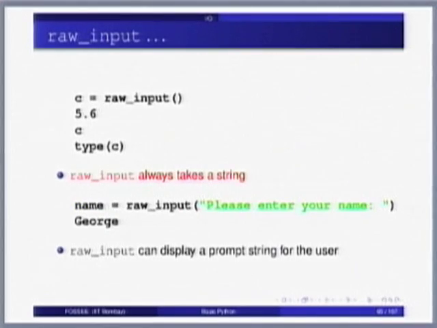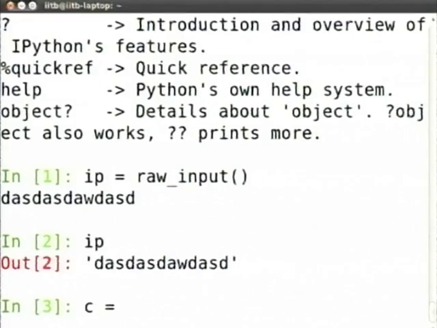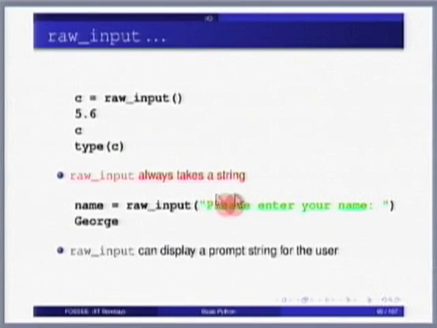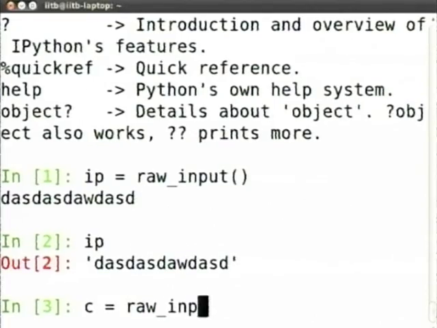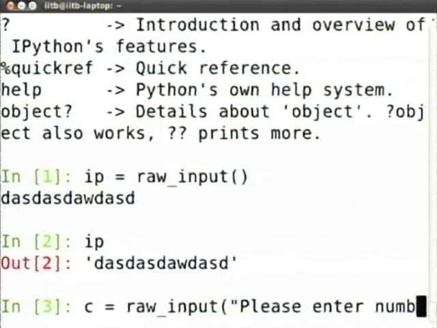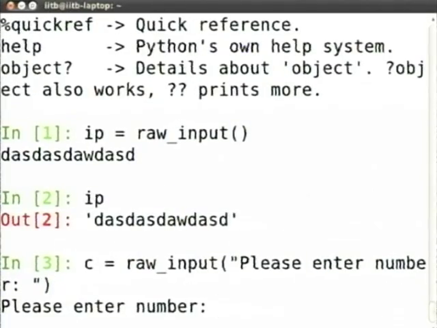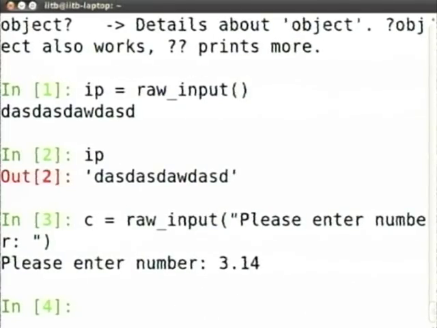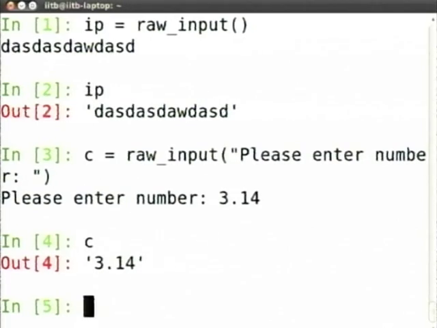If you go to the next slide, let us try something else. Notice that raw input can take an optional argument which can be a prompt. And now you notice it's giving me a prompt. So now let me put 3.14. Now let's just see what C is. Notice that C is a string. It is not a floating point number. Okay? So raw input will always return a string, and it is your headache to convert that into some number.